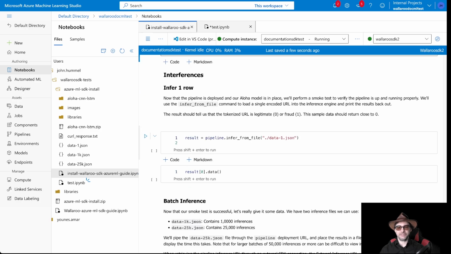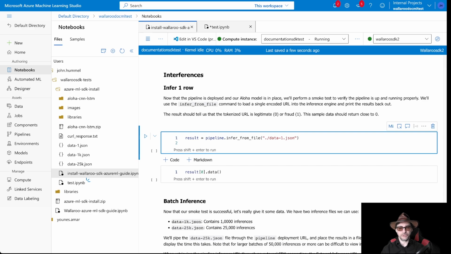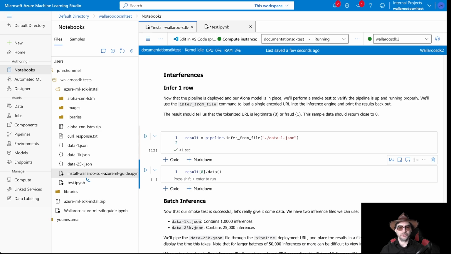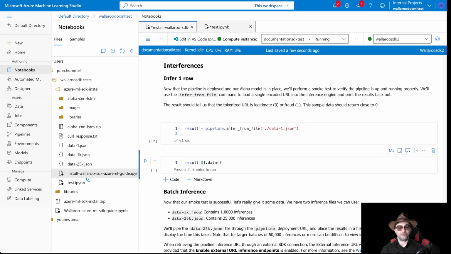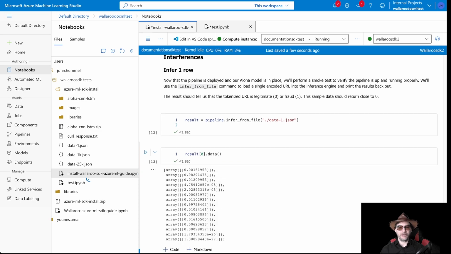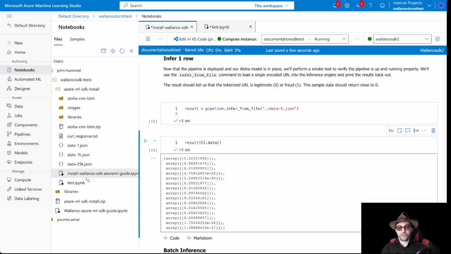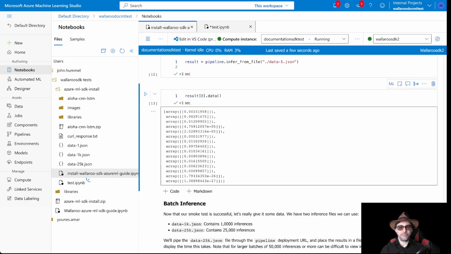And let's go ahead and run a sample inference. So we're going to submit to our pipeline. We're going to give it a file and say infer from this file. And that file is this JSON file that includes some data that we can show off later. All right, the inference is already done. Now we'll get the data from it. All right, so with that one done, let's go ahead and keep going.